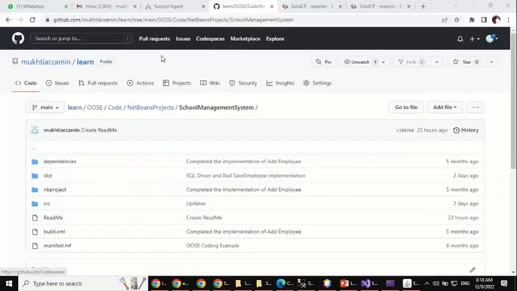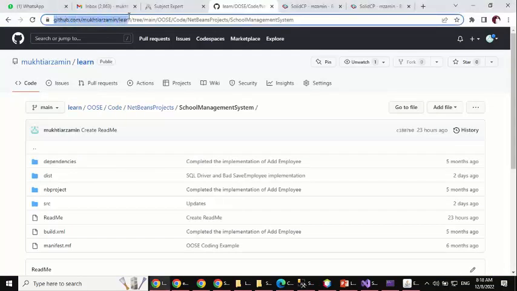Also note that this code is available online on GitHub under my username and the learn repository. When you go to the learn repository, you will have to go to the object-oriented software engineering folder, and then code, and then NetBeans projects, and then the school management system. So you come into this folder, and this is the whole code, right?